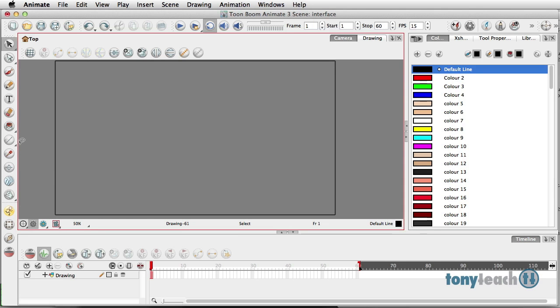To make different shapes in Toon Boom Animate, you'll work with the Line tool, the Rectangle tool, the Ellipse tool, or the Polyline tool. And if you're familiar with programs like Adobe Illustrator, Flash, or even Photoshop, and you're used to working with the Pen tool, this is referred to as the Polyline tool in Toon Boom Animate.